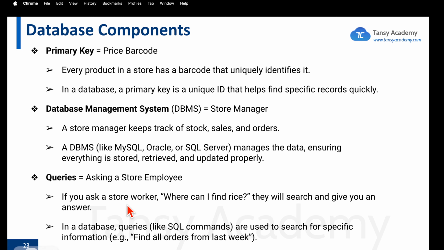Not only to query, the store employee also stores the products in racks, they arrange them overnight. In the same way, you can use SQL queries to arrange your data into different tables, rows and columns, and when you need it, you can prepare a query to fetch back your information.